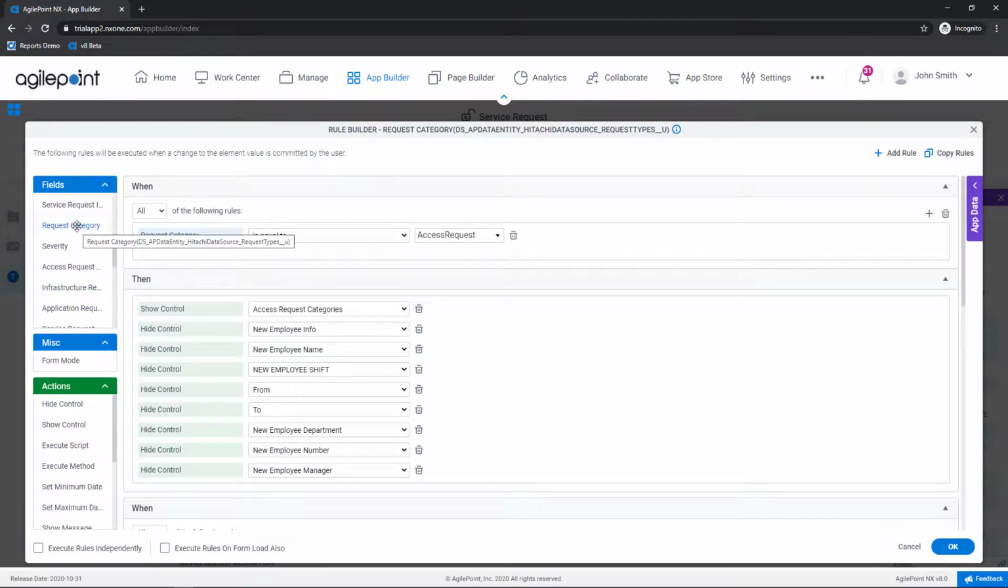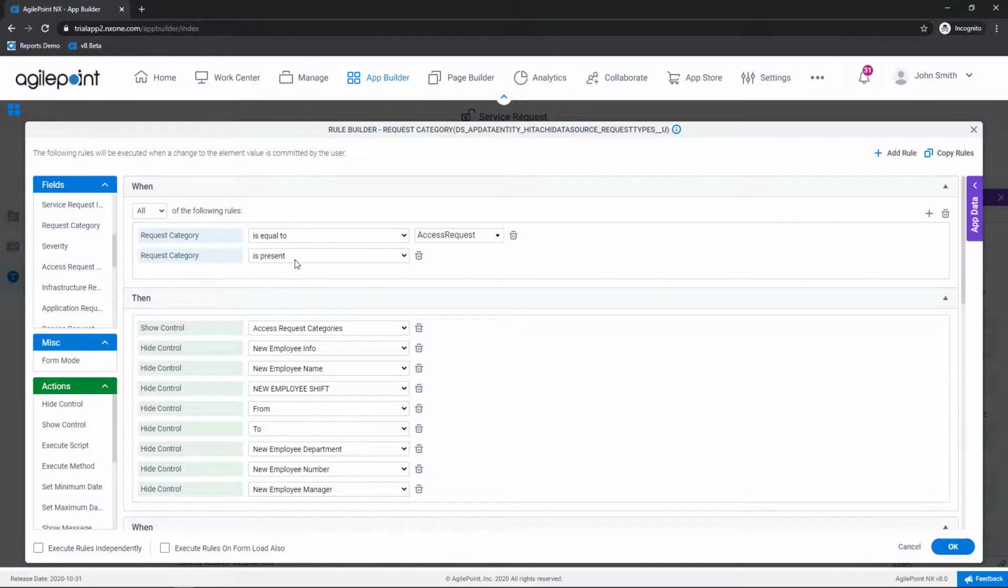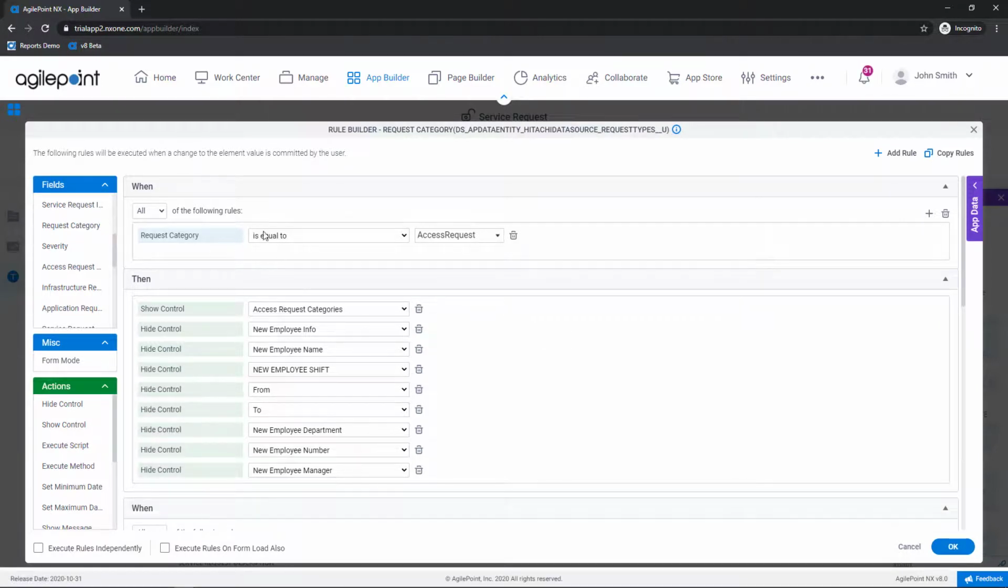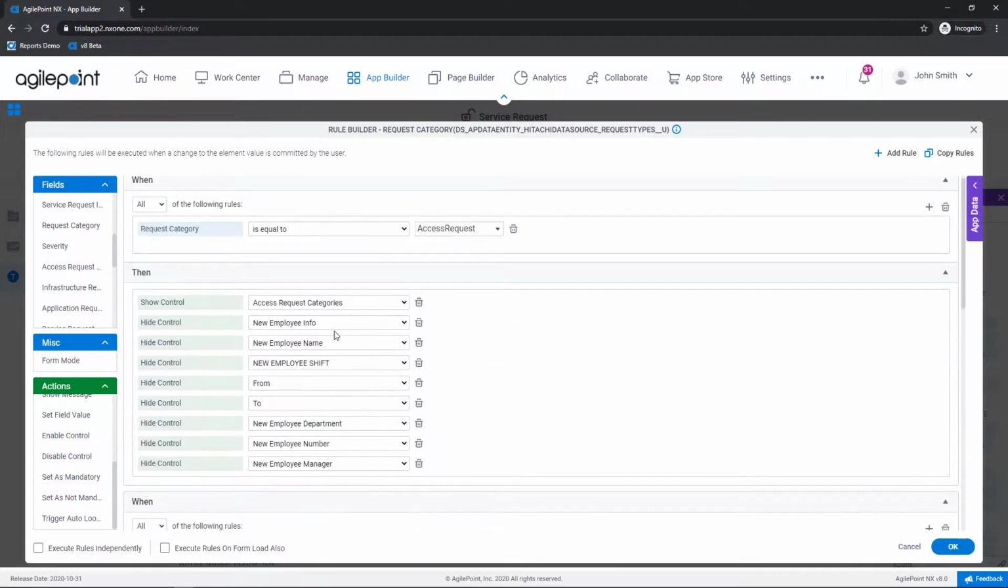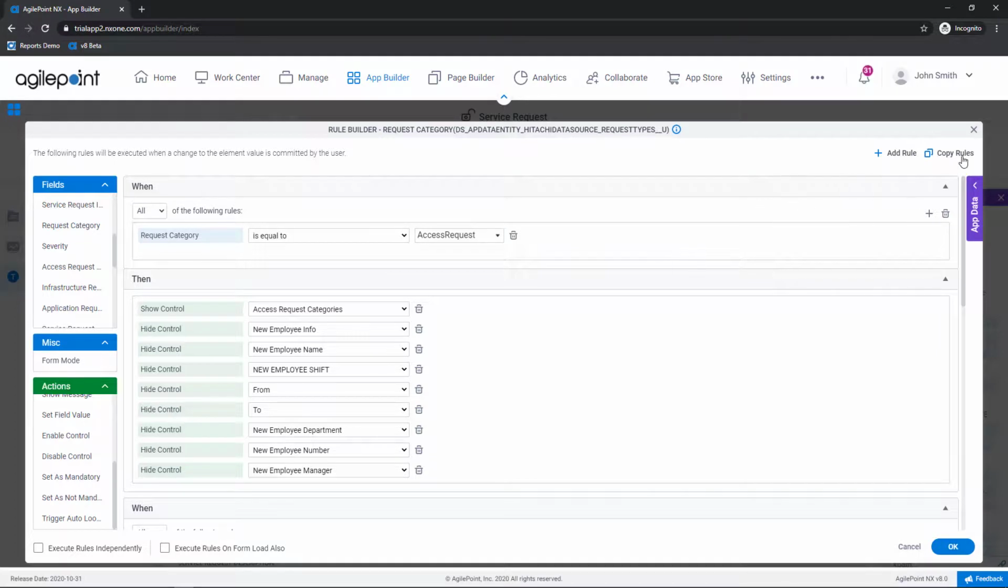So here you're seeing the field for request category. So to build out this condition, I would simply drag request category is equal to, and then whatever my desired value is. So when that condition is met, I'm going to show and hide various controls as you're seeing here. But beyond that, I have the ability to execute scripts and methods, set values, set dates, enable or disable controls, mark a field as mandatory, as well as trigger lookups to external systems. Now, as you're seeing here, I can have multiple rules. They can be chained together. Right? Regardless of the complexity, I build my logic the exact same way.